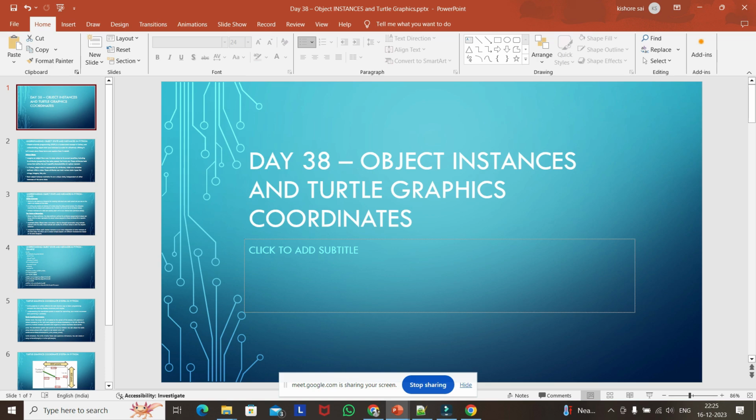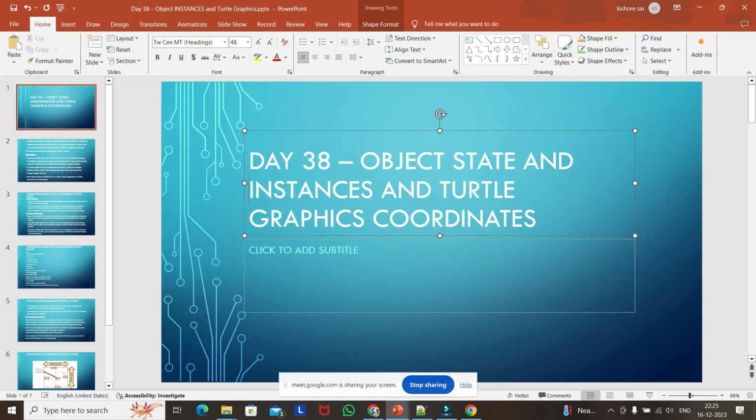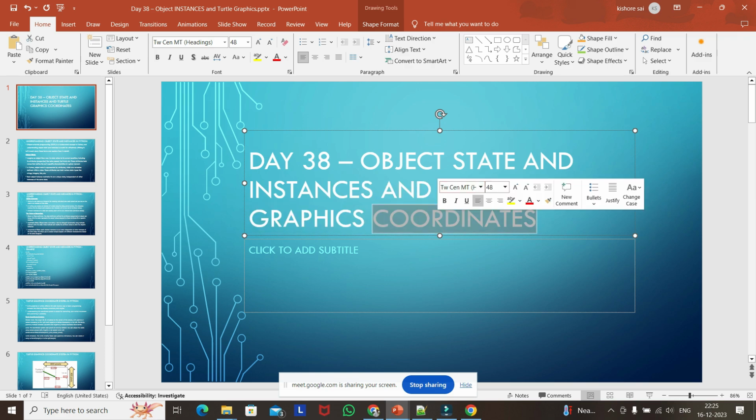Okay, good evening. So today we will be discussing different concepts in OOPS: object, instance and state. Sorry, object state and instances. And we will see the turtle graphics coordinates. This is very useful when we develop any game using this turtle graphics module.